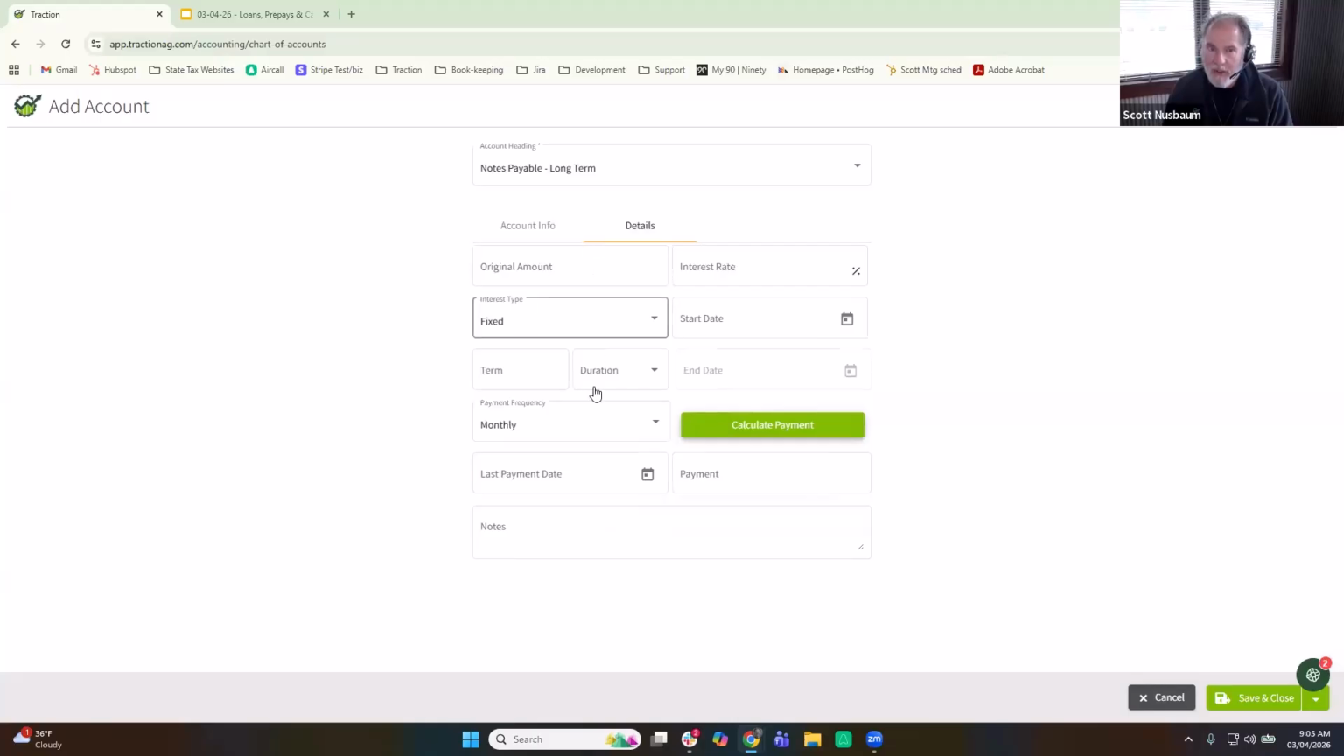But the important part I'm going to do is go to this details section, and I'm going to enter all the details related to that loan. Now, if you don't have all these details, you can save this without them and go back and put them in later. I'll show you how these details will get used.